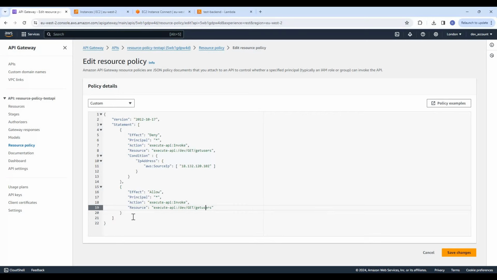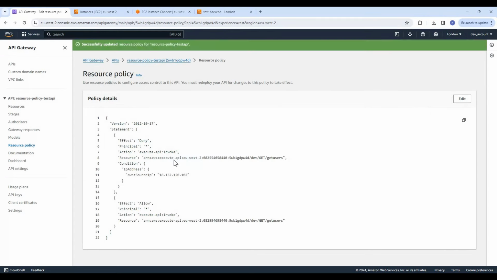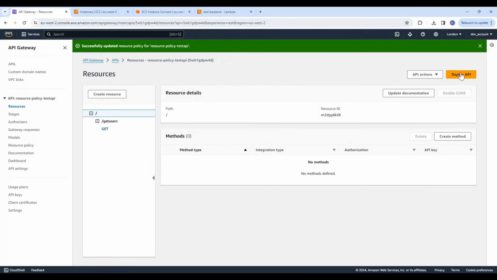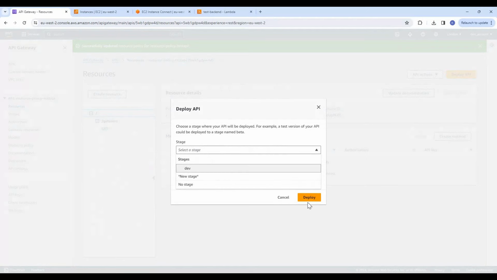So now there are two statements. The first statement denies access from a specific IP address, and the other statement allows that we can invoke the API from anywhere. So whenever we have an explicit deny, the deny is given preference. So in this case deny will be given preference for a particular source IP address. So let us save these changes. Whenever we save our changes to the API, we need to deploy the API. So let me deploy it to our stage dev.